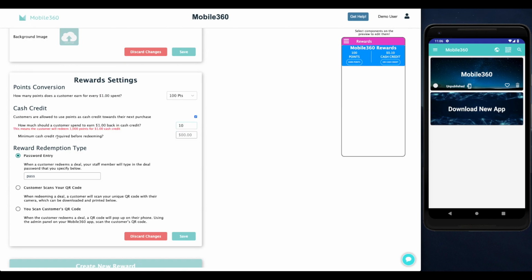And what is the minimum cash credit required before they can redeem a cash credit? So you might want them to stock up $5 worth of cash credit before they can apply it to every order, so that they're not spending 10 cents of cash credit every time they come in. So just for the example, let's go ahead and say $1 here.